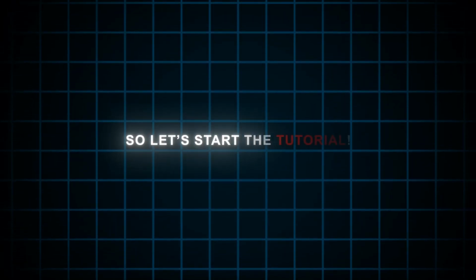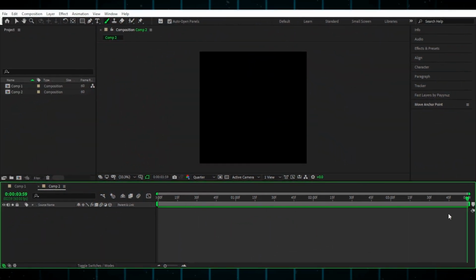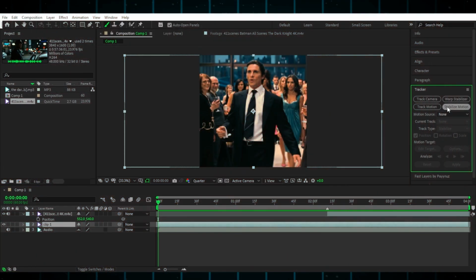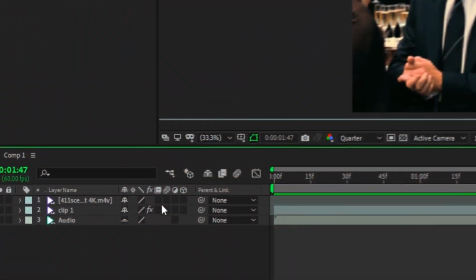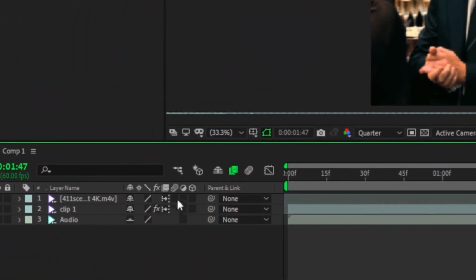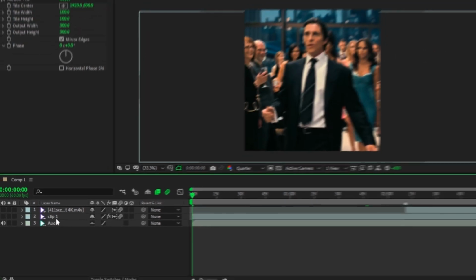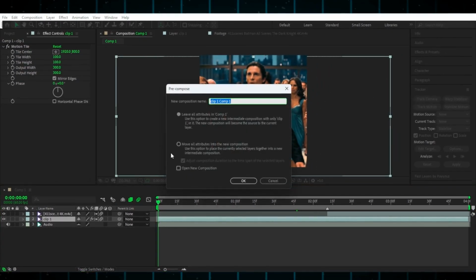So let's start the tutorial. First, get ready with your comp and add your clips. Apply head tracking to it. Enable frame blending and motion blur of your clips as well. After that, pre-compose both your layers.